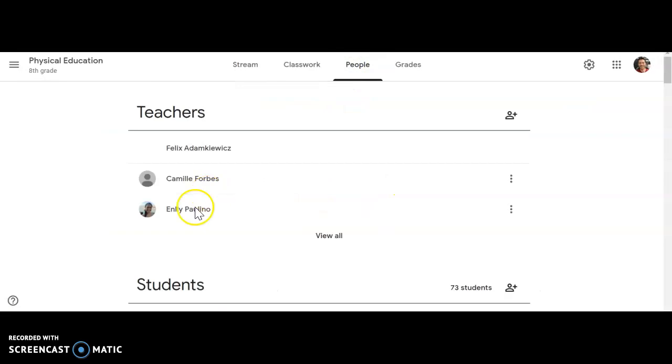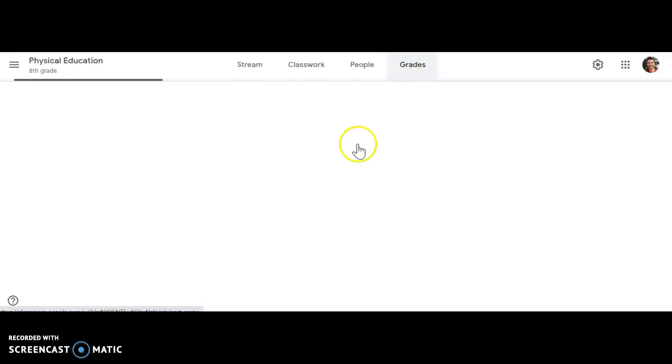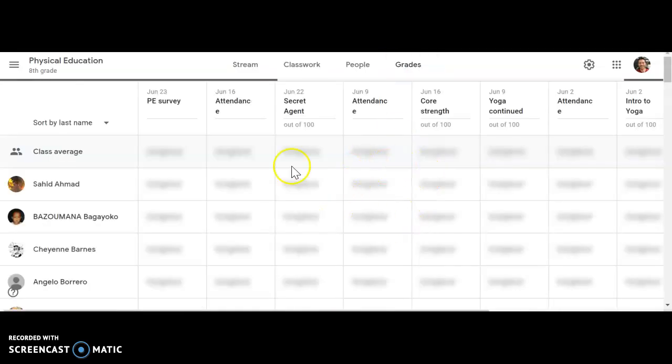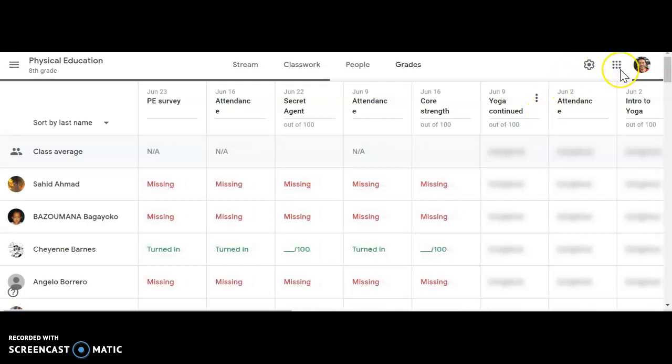Then there's a list of all the students and the teachers that are invited into the classroom, as well as the grade. So here's where you can grade, and it has a nice long list. It's really great for keeping track of student progress and entering grades, and you see exactly when students hand assignments in, which is great as well.